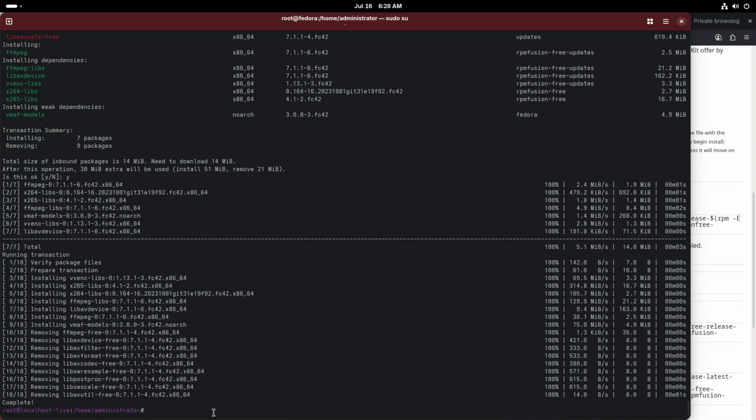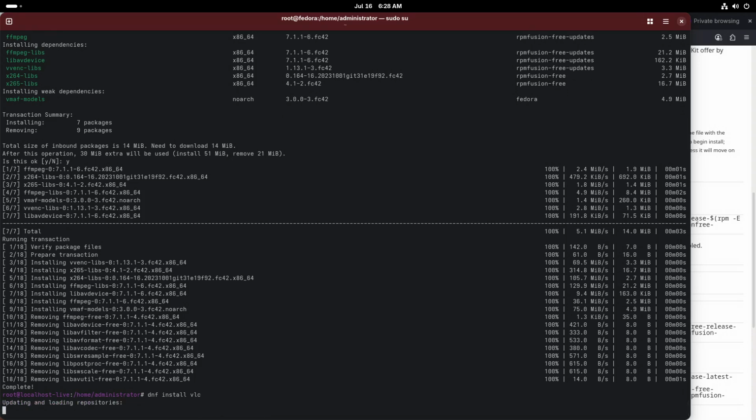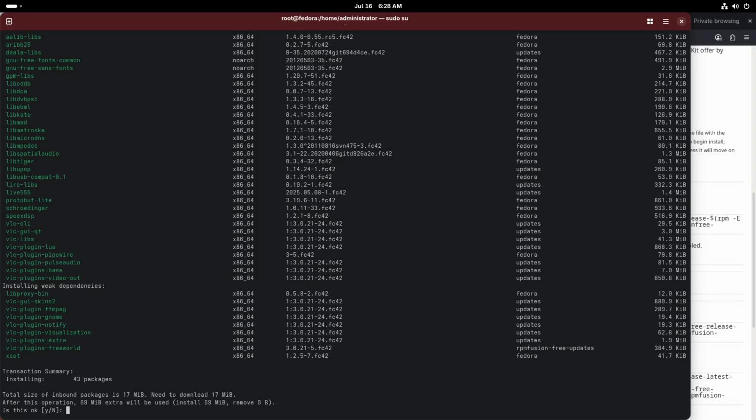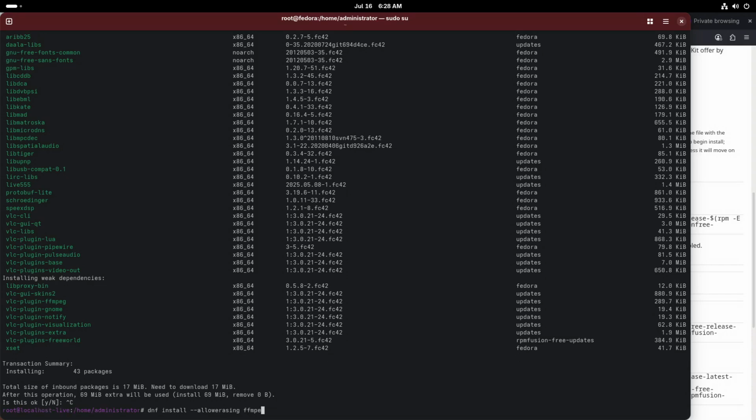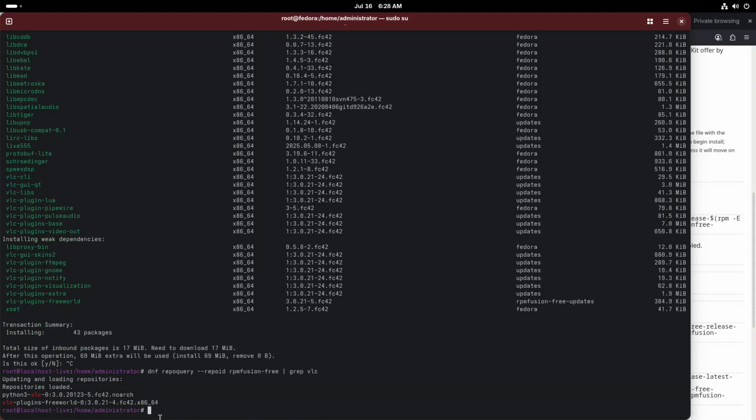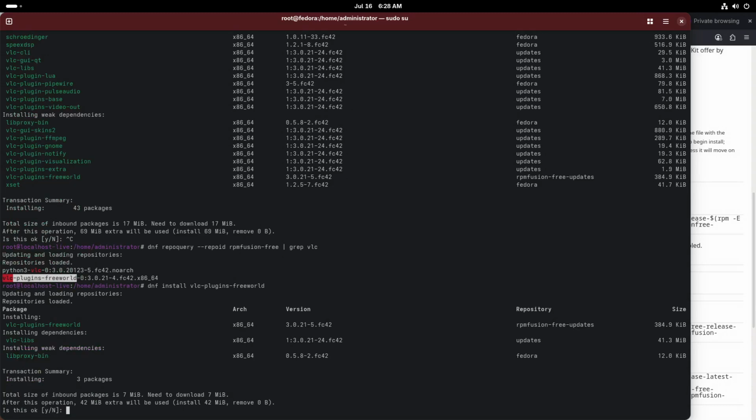Okay, so that was for ffmpeg. Let's see for VLC. What am I doing? I'm looking at the RPM packages that have VLC in the name in the RPM Fusion free repository. There's just one, vlc-plugins-freeworld. I'm not sure if it's needed. Let's install it just in case. Is this okay? Yes.